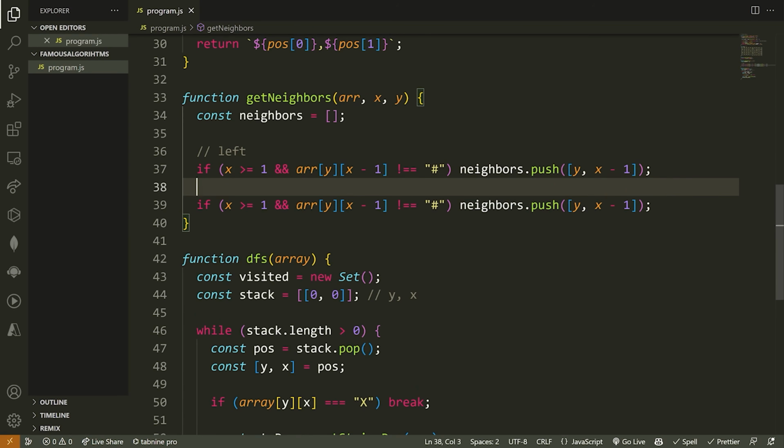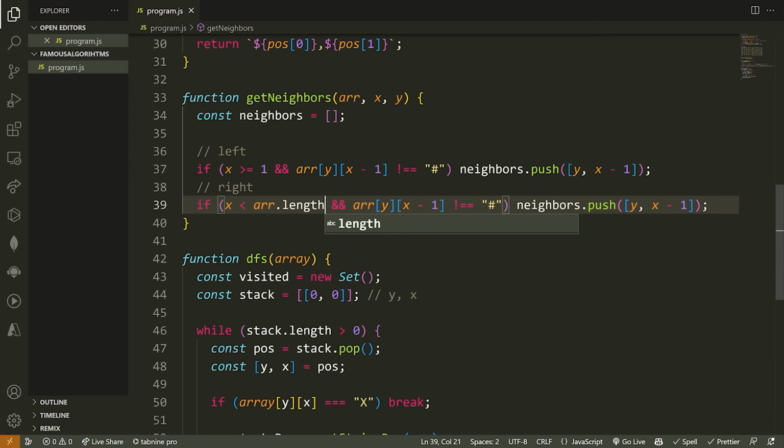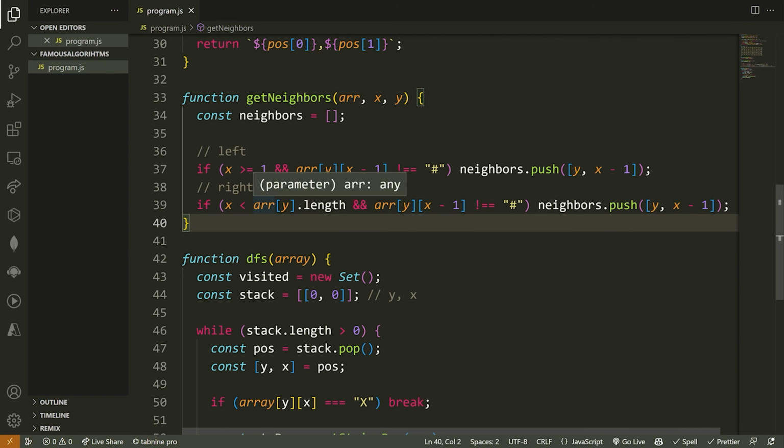So we'll do a comment here, and we'll say right, and we'll say if x is less than the array.length. Now we're going to assume that the array is a square size, so this will work for us. We also could do array at y.length just to make sure that we're accommodating if the array is not a square size. Because we're checking for the column position, we need to see however long or large the size of the row is that we're currently inside of. I know it's a little bit confusing.